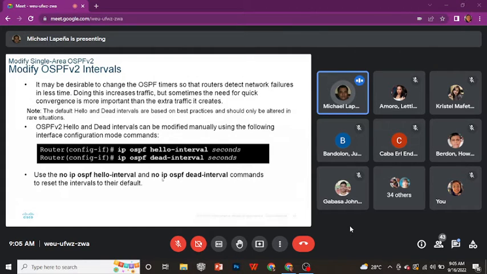Remember when you do this, you need to also set the other end. Give the command ip ospf hello-interval followed by the number of seconds you want between hello packets. Do the same for the dead interval, as you can see here. Use the no ip ospf hello-interval and no ip ospf dead-interval commands to reset the intervals to the default values.